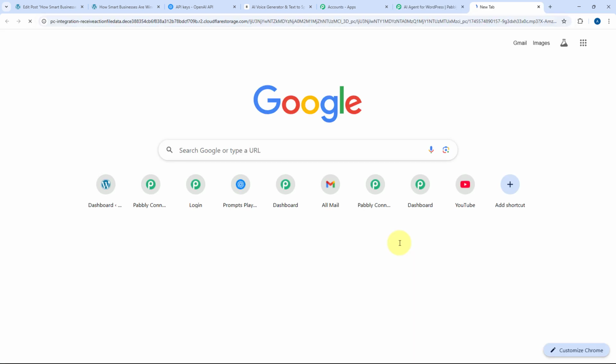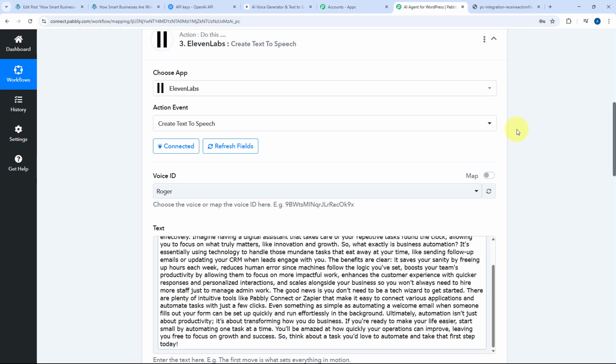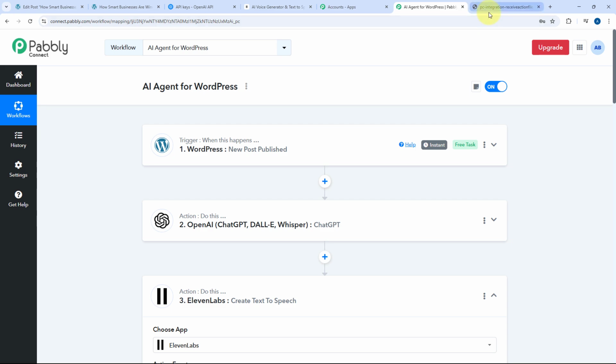If I copy this link and paste it in a new tab, here you can see that the audio is generated. The same text, the summary which was generated by OpenAI or ChatGPT for our blog post, the same summary is converted into speech, and we have the speech for that. Let me just play it for you.